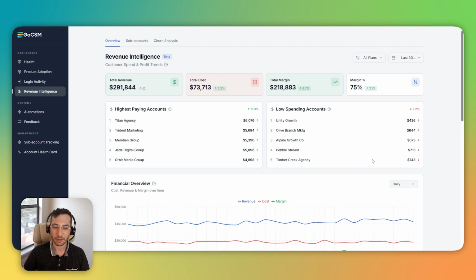This is all demo data on the screen, but the layout is exactly what you'll see with your real numbers. At the very top, you can check the 4 KPI cards weekly to track your financial trajectory: total revenue, total cost, total margin, and margin percentage, each with a trend indicator right below it to show you whether it went up or down compared to the previous period.